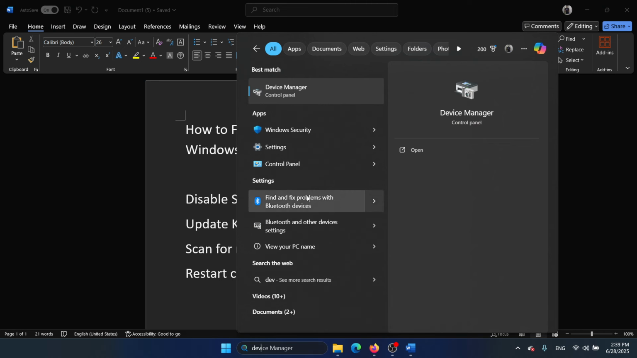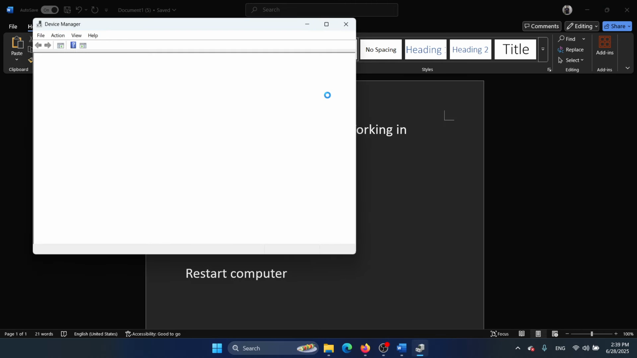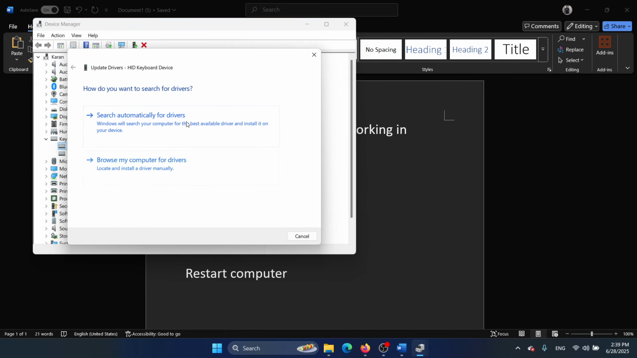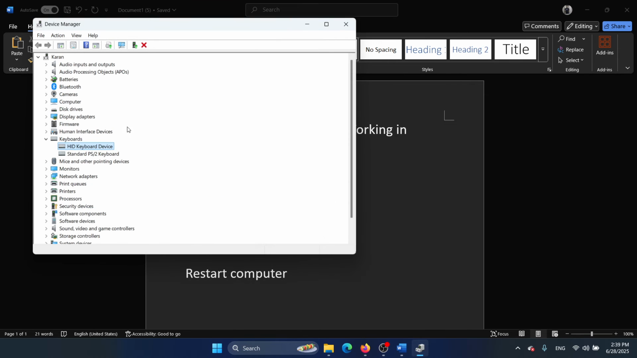The next solution is to update the keyboard drivers. Search for device manager in the Windows search bar and open the device manager. Expand the list of keyboard drivers. Right click on the first one and update the driver. Okay. And right click on the second one and update the drivers.